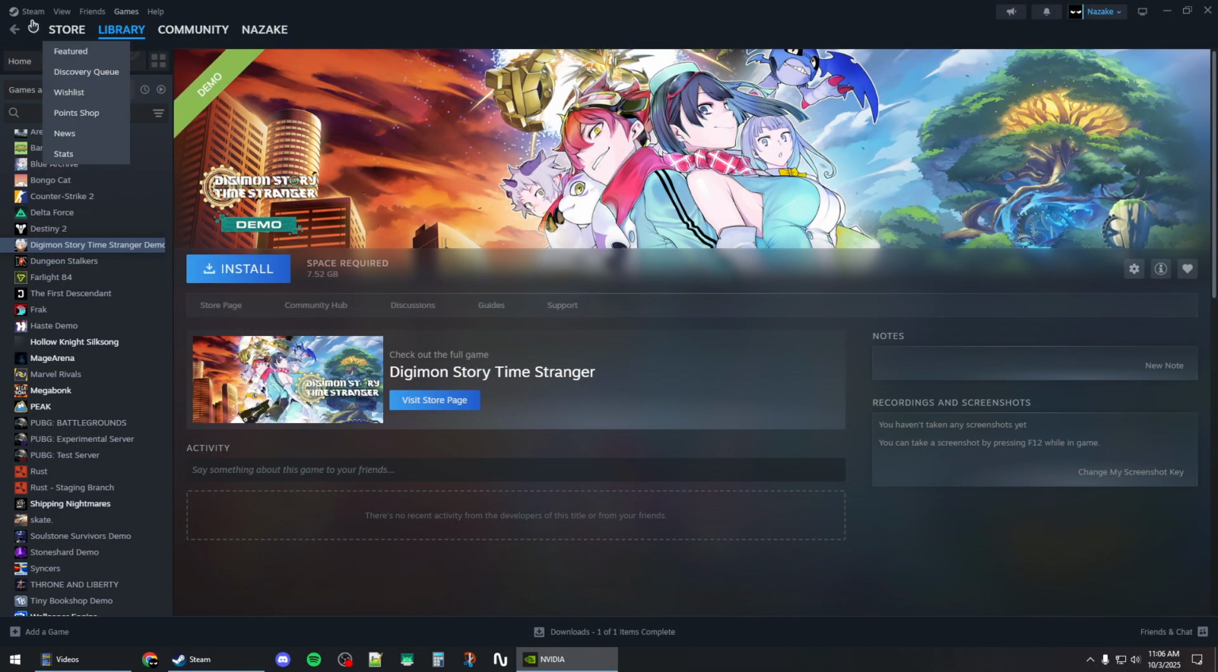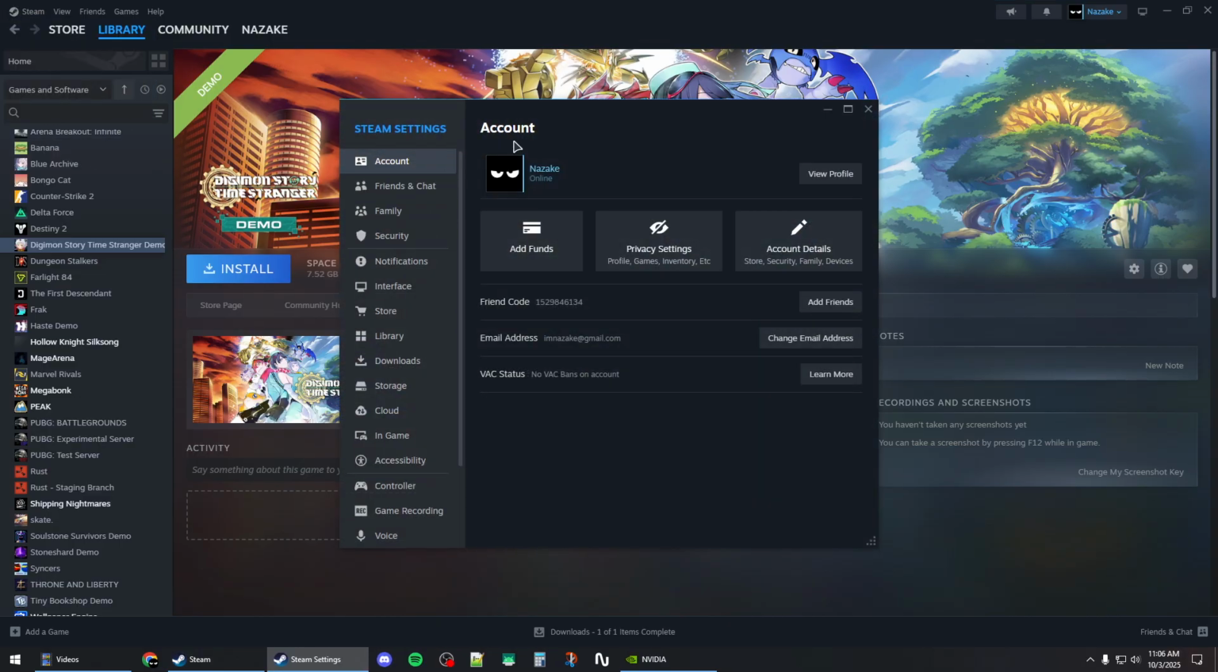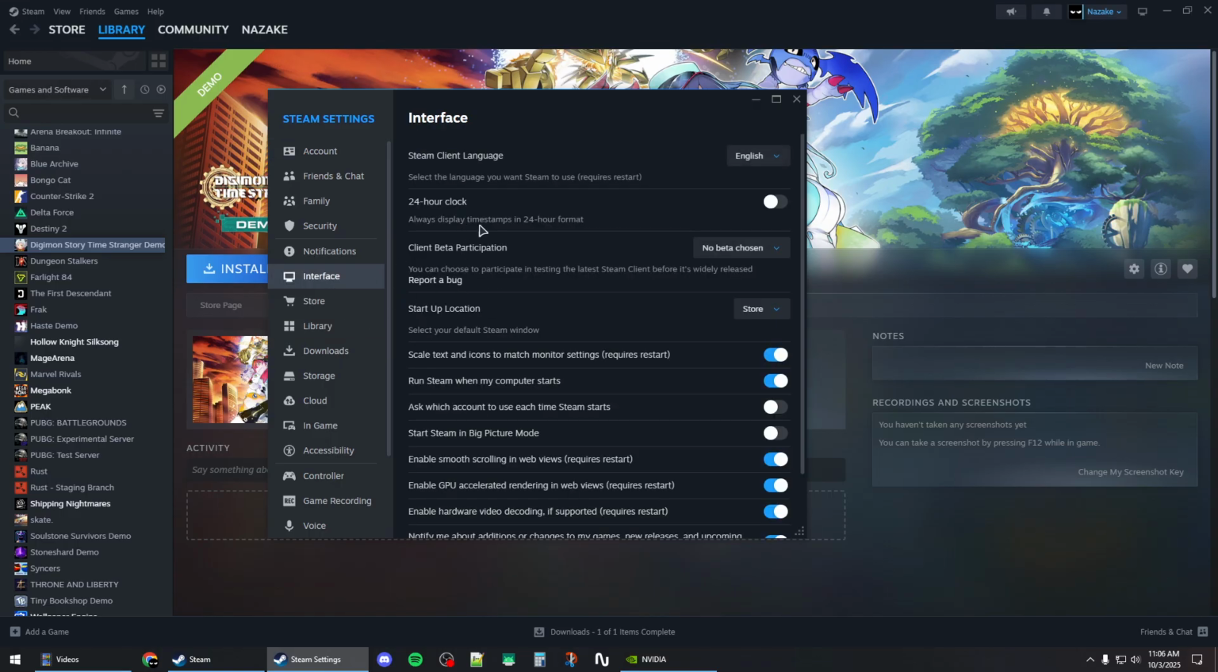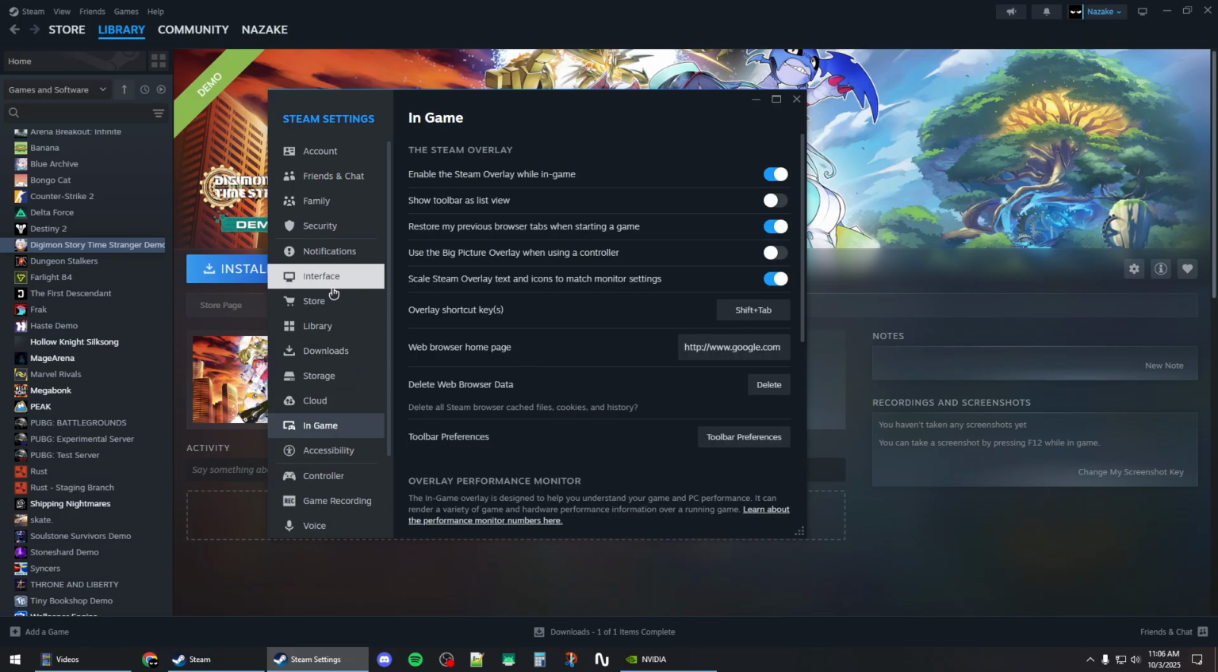Next, you can try disabling overlays. So for example, Steam overlay, by going to the Steam button on the top left, click on settings, and then scroll down to interface right here, and then make sure to disable the Steam overlay. I mean, it's actually under the in-game category. You should be able to see enable Steam overlay.